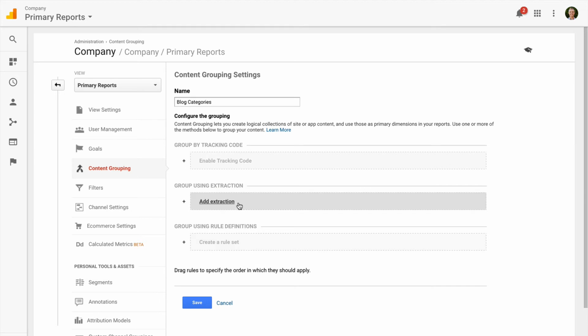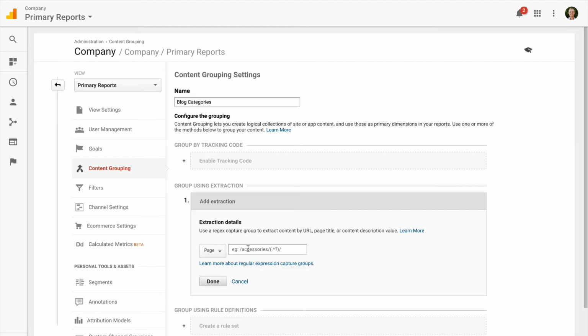The second option is extraction, and this is where we're actually going to pull out part of each page, page title, or screen name into the name of the particular content group classification. So you can see here in the example /accessories, and then we're using the regular expression to grab that particular subfolder. This will now be the name for our content group.